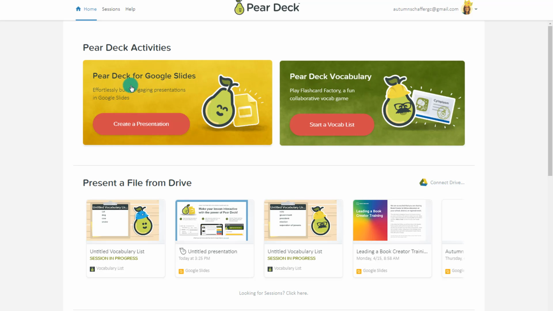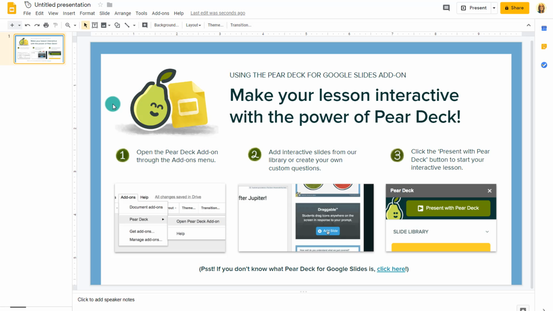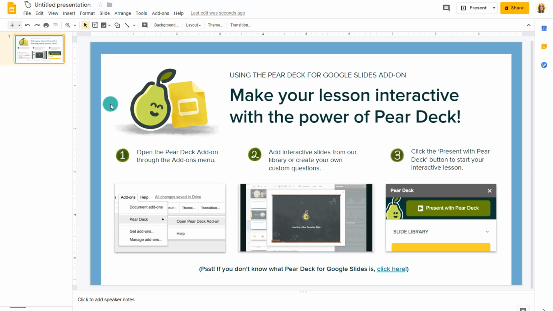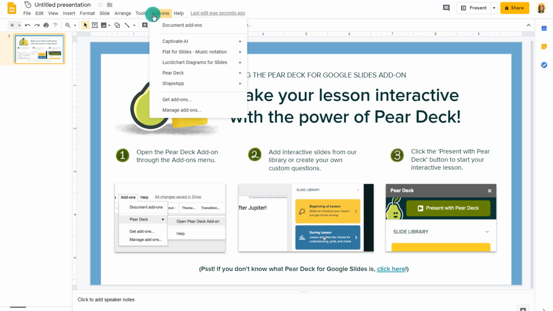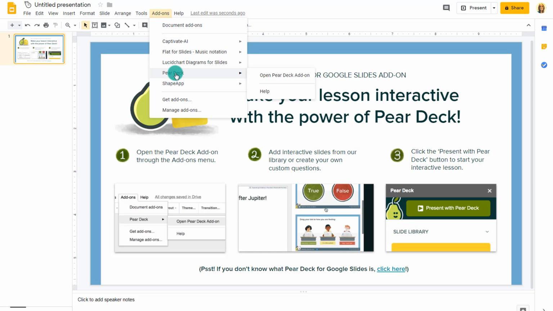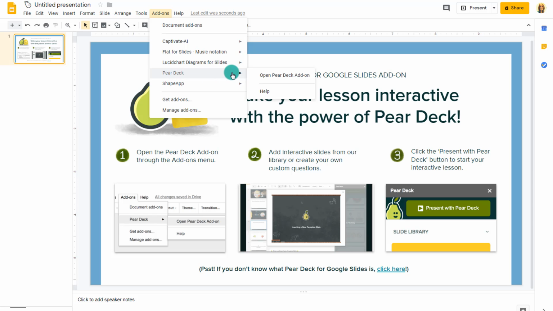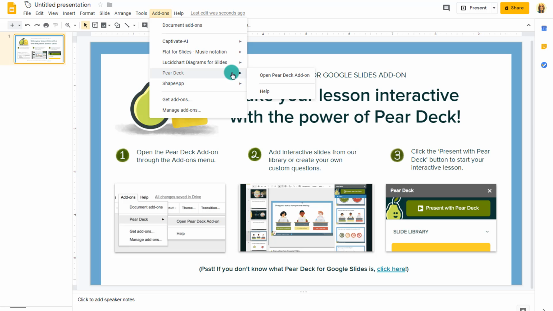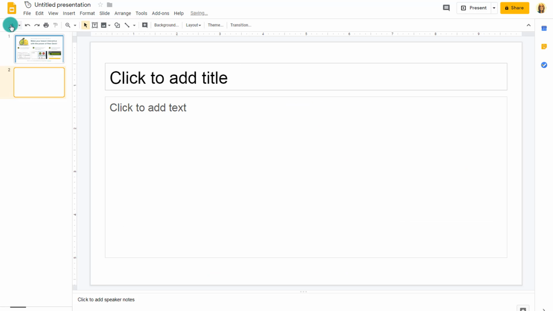So the next component of Pear Deck is the Pear Deck for Google Slides. So we'll come in and choose to create a presentation. And it's going to open up in what appears to be Google Slides. It's going to give you some instructions to make sure that the add-on has been added. So the add-on here has been added into my Google Slides area, so it should automatically add it when you click on the link. But then you're going to be able to build your PowerPoint, your Google slide as normal.